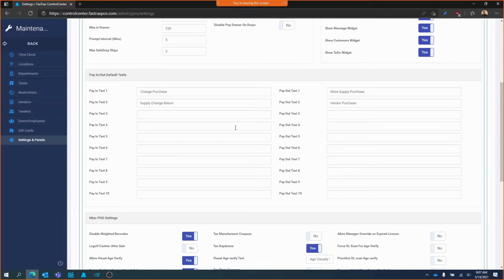Below this will be your pay in and payout default text. So whenever you press the pay in or payout button on the POS, it will prompt you to type in a description for that particular action.